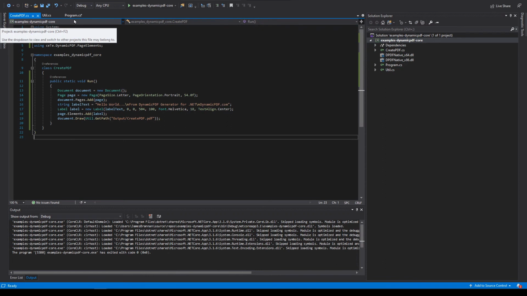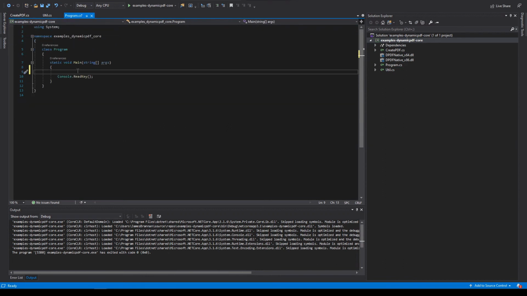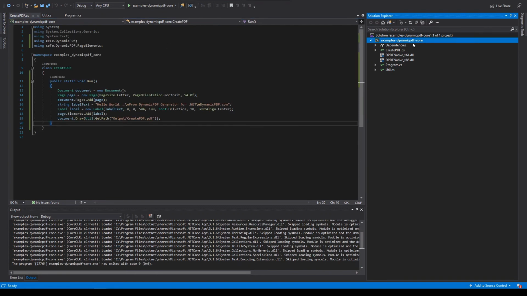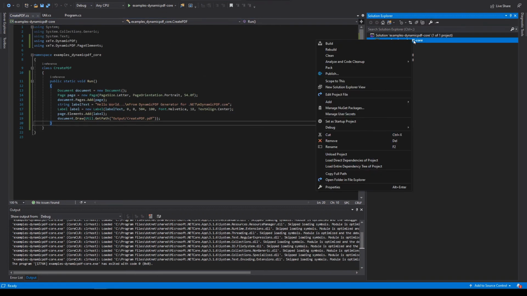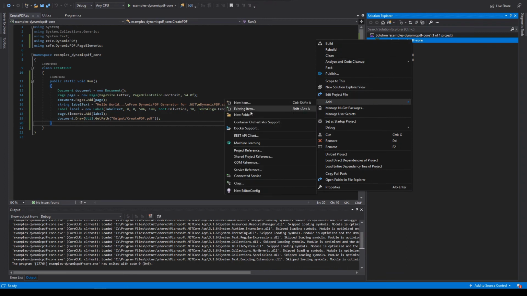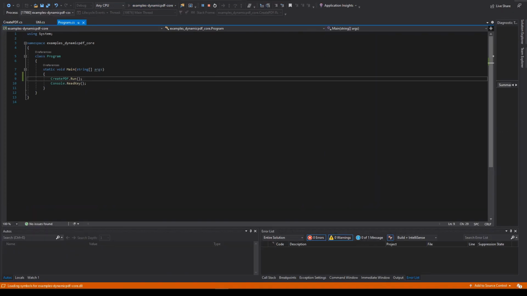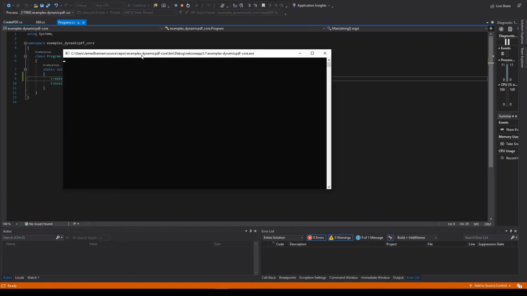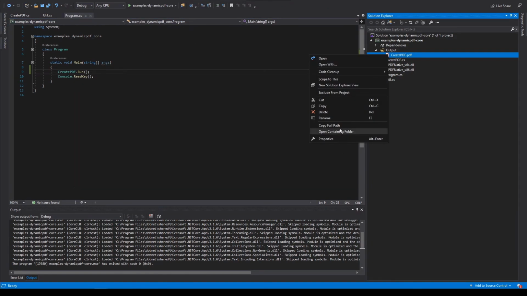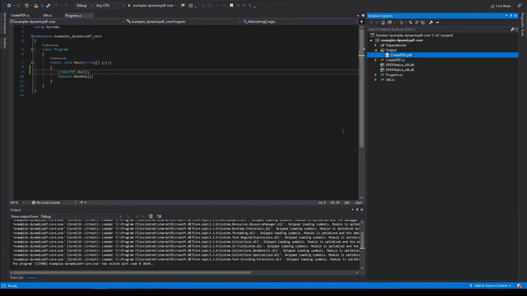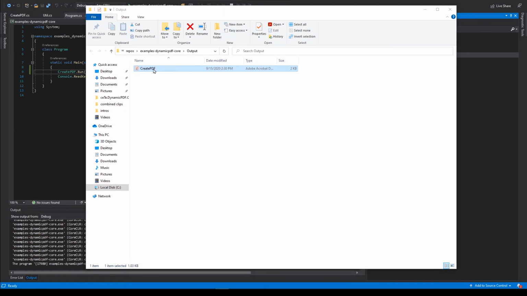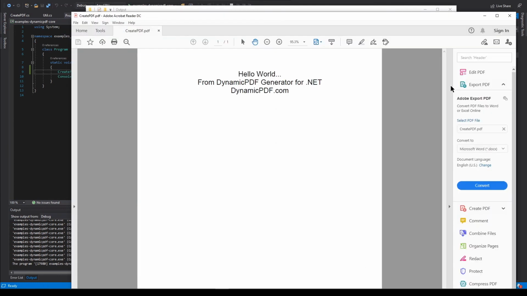Now let's go to Program and add our newly created class and method. Now create a new folder named Output. Run the application. Press any key to close the console window. Let's open the containing folder and open the PDF. And there's the document with our label.